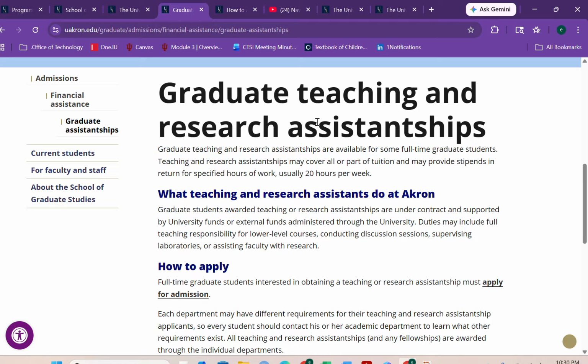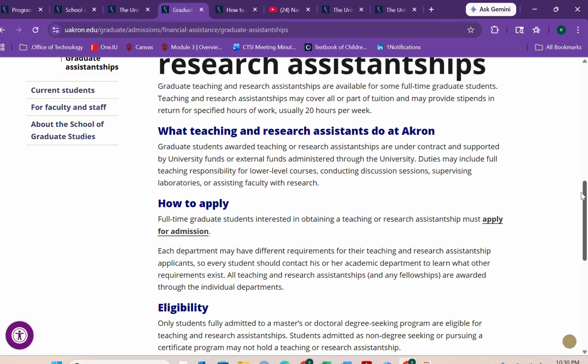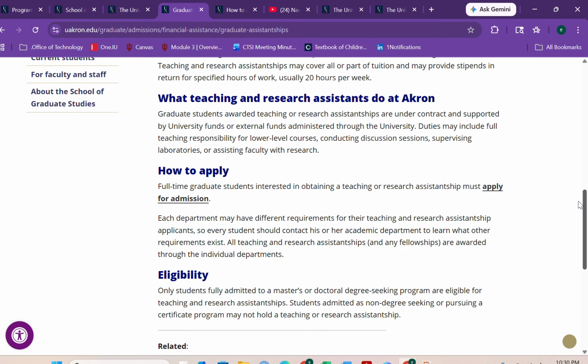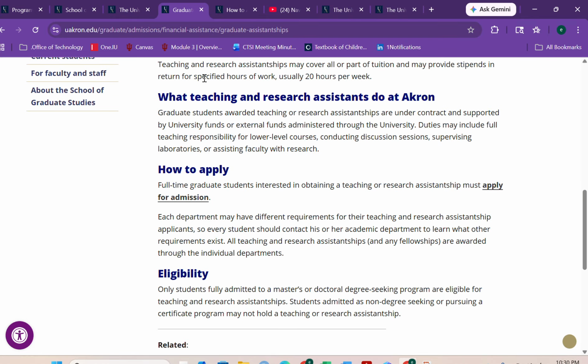So in the US, if you are offered a graduate assistantship, whether in the form of teaching assistantship or research assistantship, you are eligible to work for 20 hours per week. Okay, and you don't have to worry about funding.